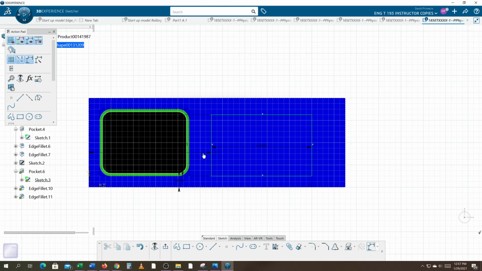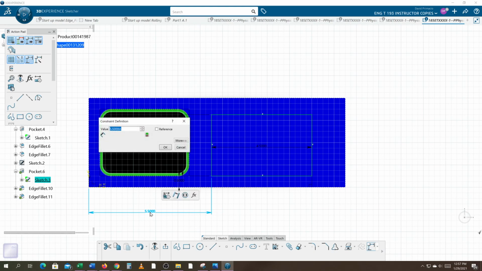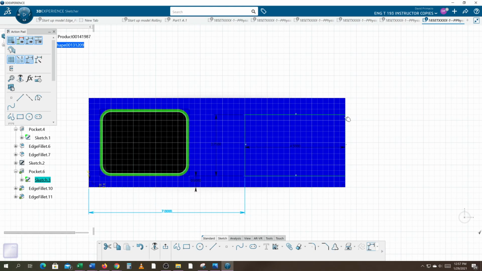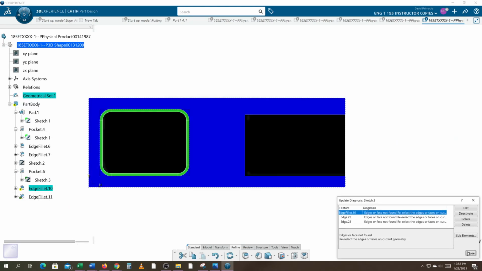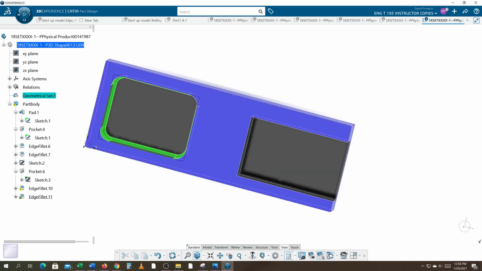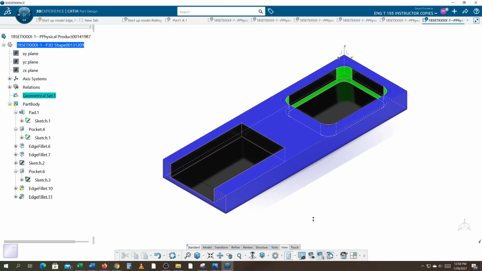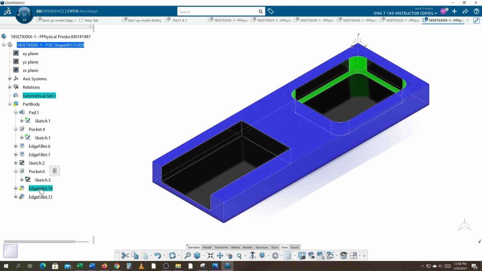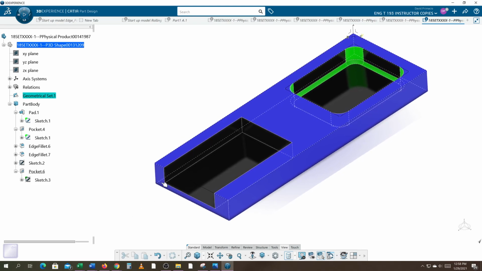I'll drag this dimension here out just so you can see it. Let's move that 7 inches. See, it's poking through the part. When I exit out, it still does not like it. We'll go back to my ISO view. It doesn't like the fillets. I'll delete this out. But this time it is removed.